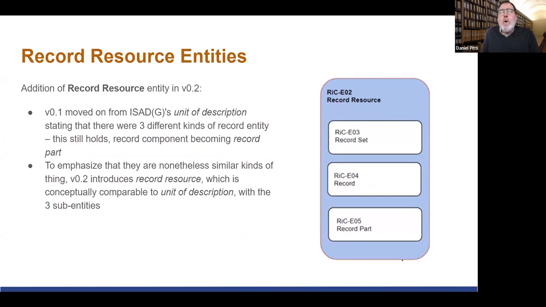A core entity, the record resource entity, is new in this draft version; it was not in the first version we released. We moved from ISAD(G)'s unit of description and differentiated that into three different kinds of record entity, with record component becoming record part in this version. To emphasize that there are nonetheless similar kinds of things, we've introduced record resource, which is to say a record set, a record, and a record part are kinds of record resource.